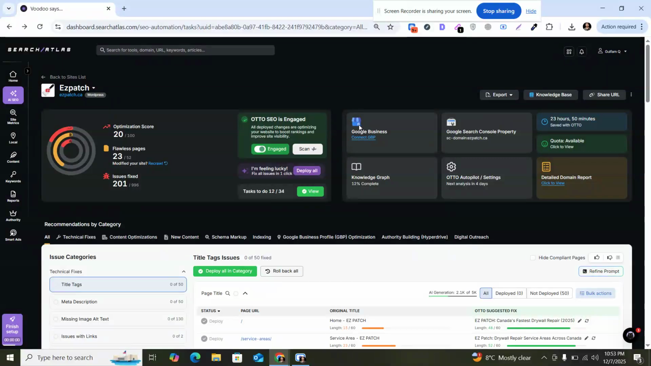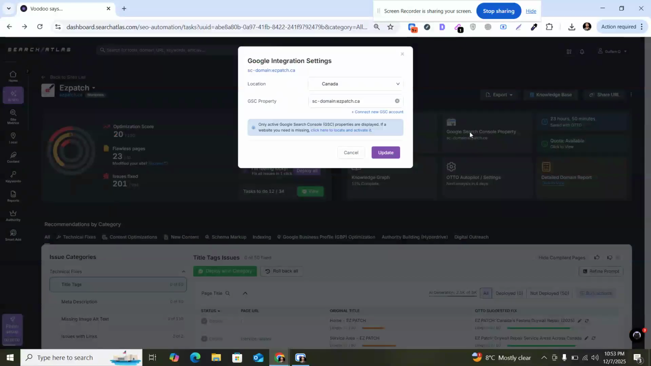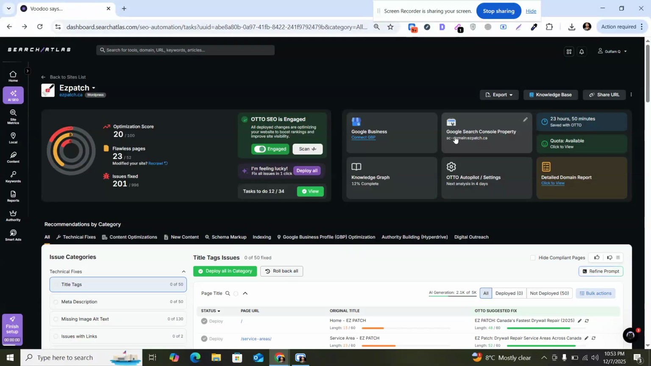Then you can check the Google My Business Profile connection. Then you can see Google Search Console integration. This is one of the most important things, because if you do the integration with Search Atlas, it means that they will crawl and extract data from Search Console. So this is very important.